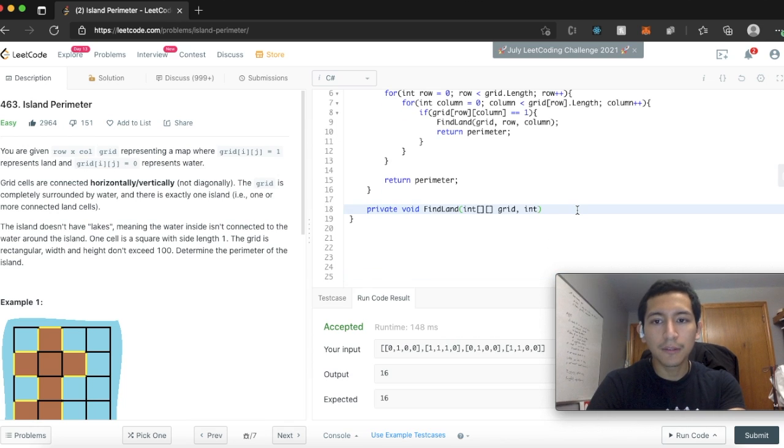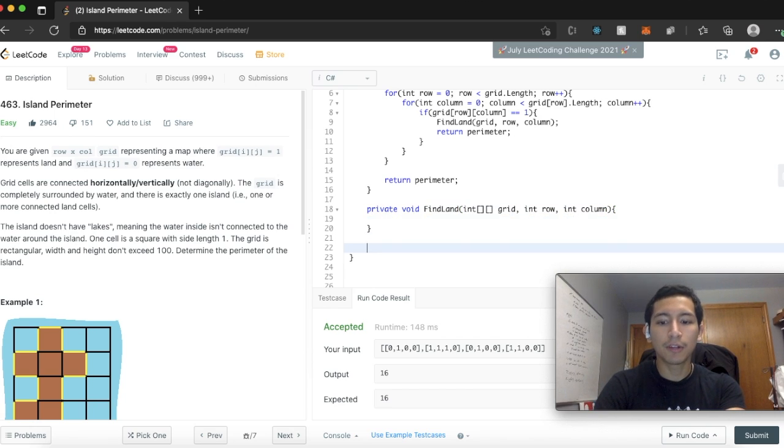It's going to take in the row and column that we are at currently. And I also want to create another helper function. It's going to return a bool, and this is what we're going to do to check if we're out of bounds for any given row or column. So I'm going to call it isOutOfBounds, and this is also going to take in a 2-dimensional integer grid, and then the int row and int column, indicating the part of the grid that we're at.